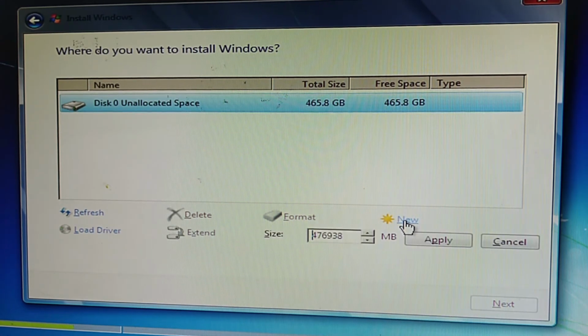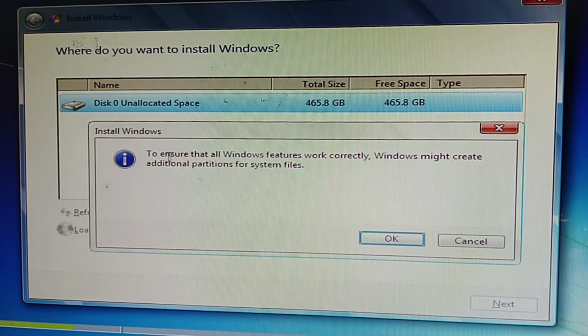Then click New. Input your desired size of partition. Input 102400, then click Apply to create a 100 gigabyte partition size. Then click OK.